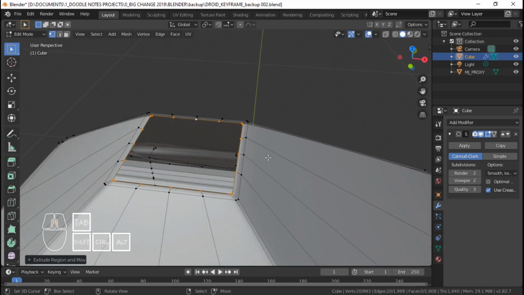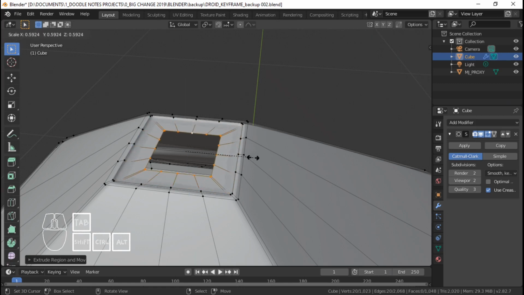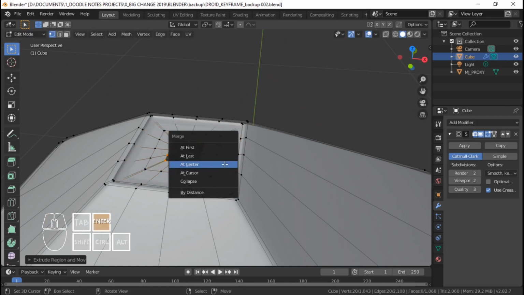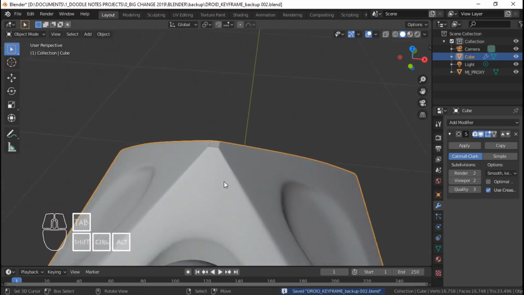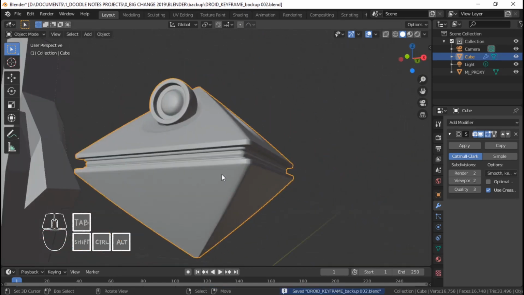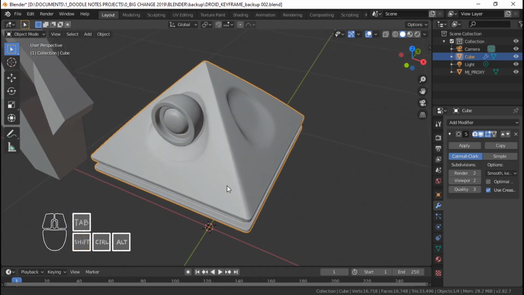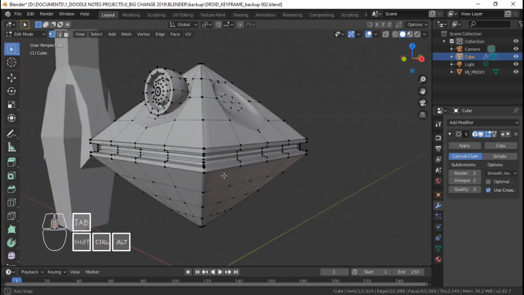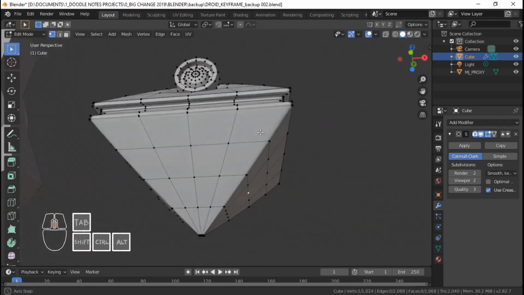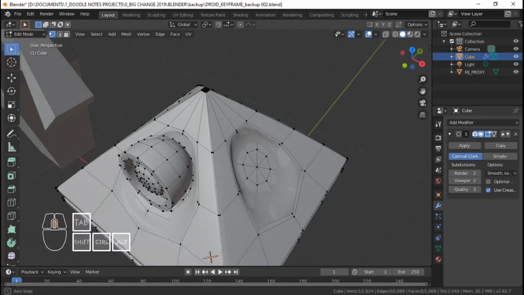Extrude it like that. Extrude it downwards. Extrude it inwards again, and then close it by merging it at the center. And now our problem on the edges here was fixed. This is our keyframe droid. Now I think I can move on to the rest, which is going to be done like this.